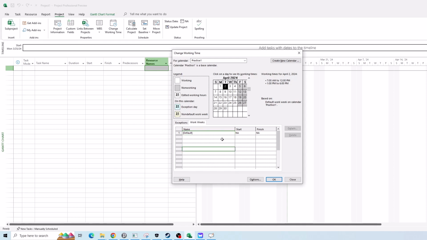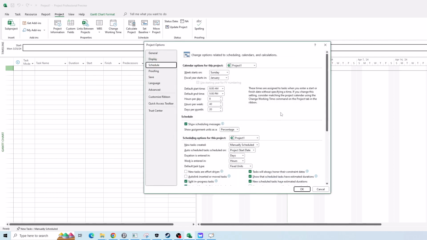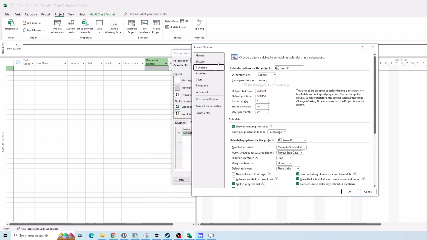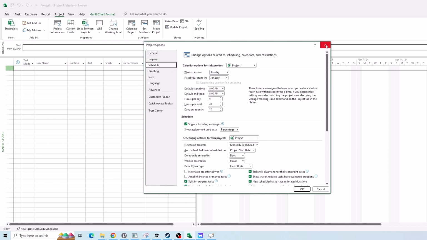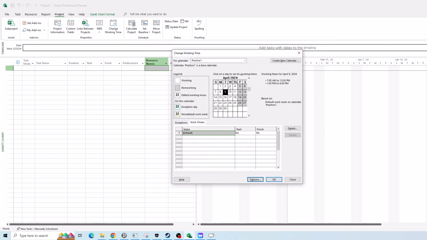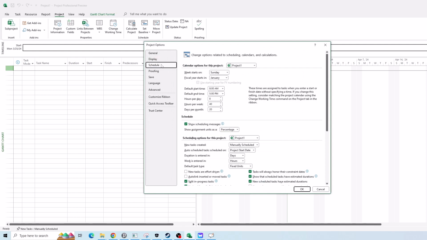Okay. So far so good. Another section I need to go to when I want to create a project calendar, especially when you create a new one, is to check the options. It's very important. Let me open the options and show you which section. If you open the options from change working time, it goes directly to schedule. If you go to options from file options, you have to select the schedule section.